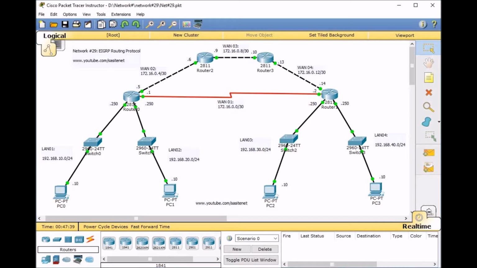So let's begin. In the previous video we saw that when we have RIP, which is a distance vector routing protocol, we have a big problem. Router 0 to router 1 uses a low bandwidth link. On the other hand, between router 0, router 2, router 3 and router 4 we have a high speed link, but due to the RIP feature, which is hop count, it chooses the bottom path and uses the lower link to reach the destination.